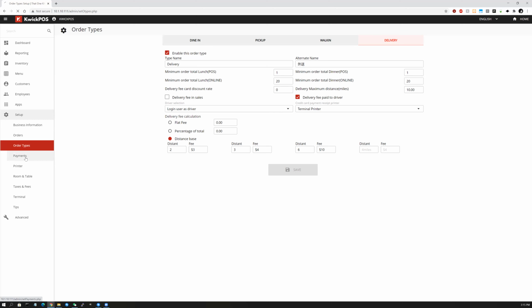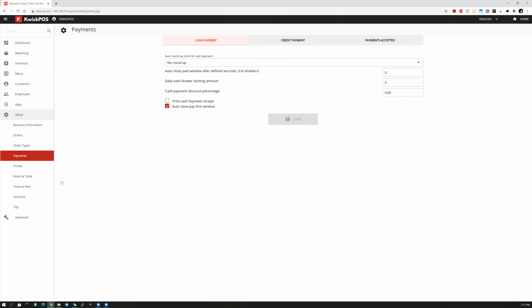Let's go into payments actually. Okay, so for cash payment, there are several features here. Auto roundup. You can auto round up the total to 5 cents, 10, 25 cents. It's not used much, but it is there. You can actually add a percentage discount for cash orders. You can print the cash payment receipt, like the change that's tendered to the customer.